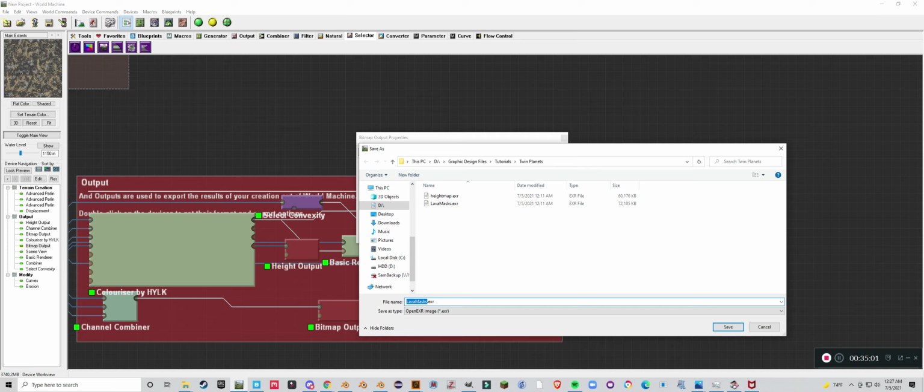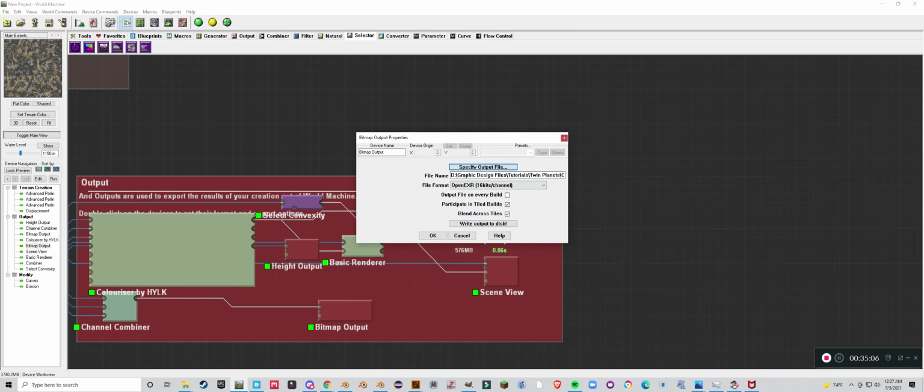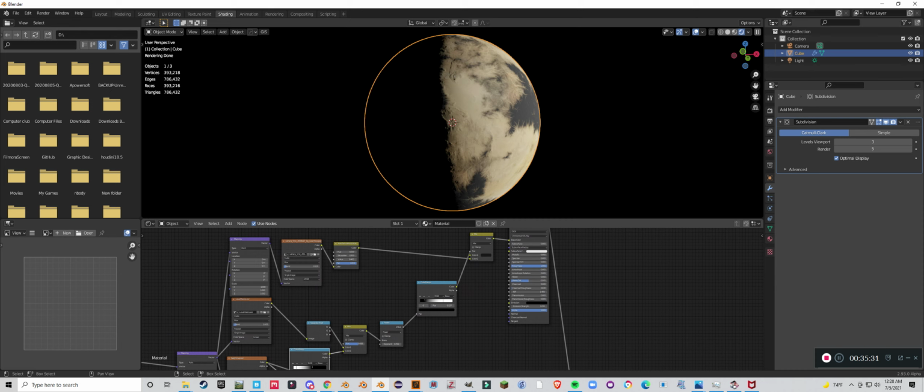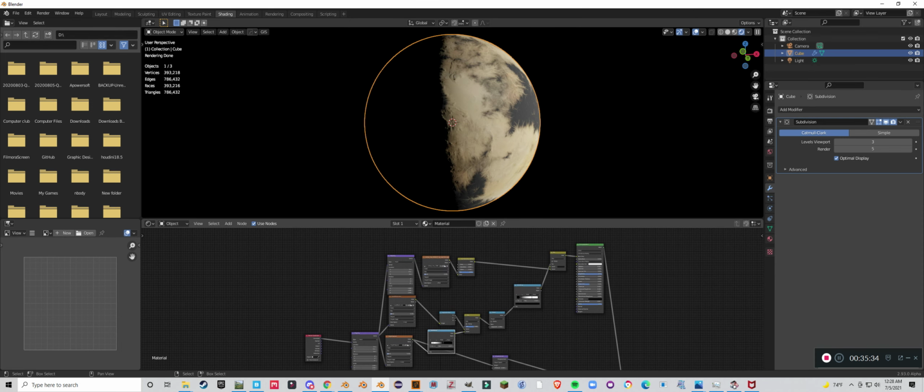Alright, let's change this to color. Save PNG, write it to disk. Come on. Alright, let's try this now. Probably don't need that.